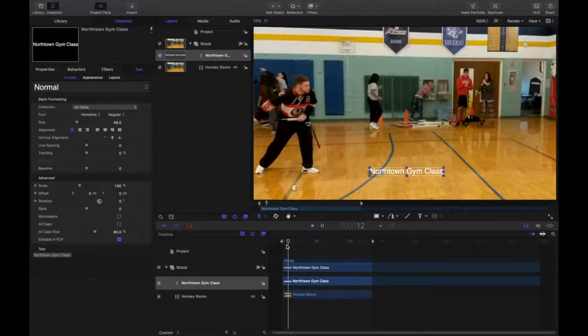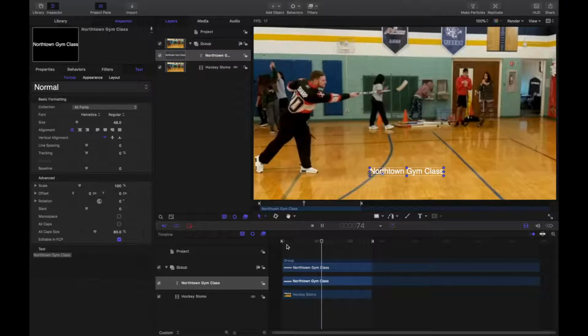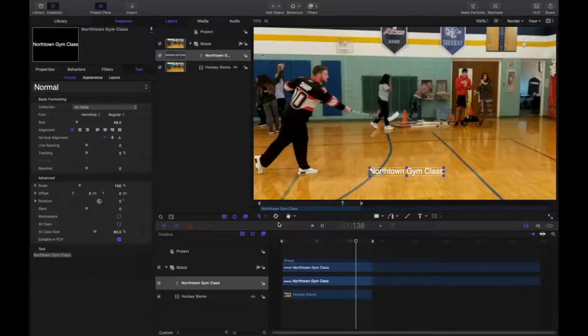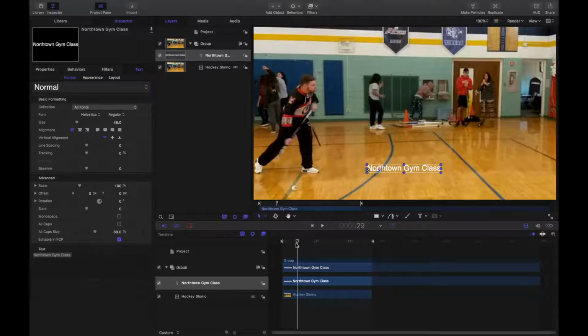In this example, the text is stationary and so is the video. But let's say I want the text to move along with the object, such as a hockey stick on the screen. First, I'd place the text where I want it to start within my scene.